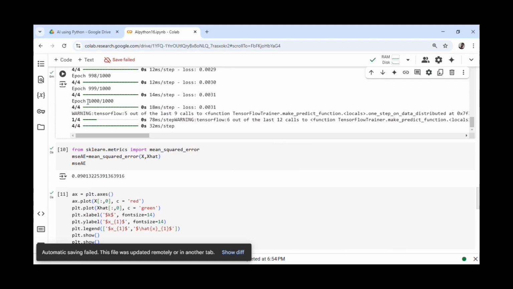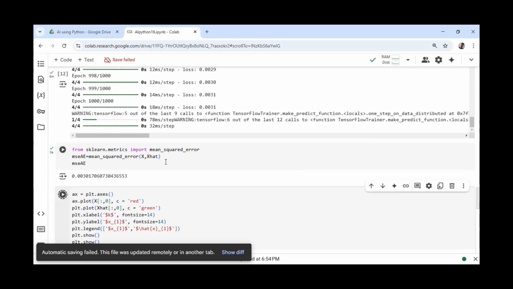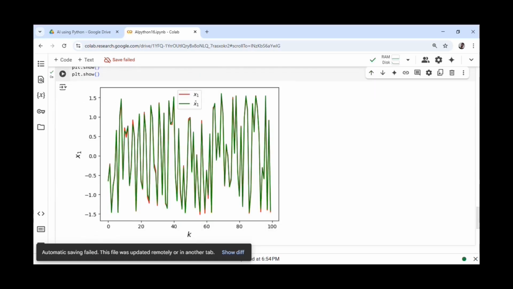After 1000 epochs, it completed. Now we can find the MSE for this new model. It is 0.003, which is very small. And if we see the plot of the input data versus reconstructed input, it looks almost perfect. So this means that if we train the autoencoder properly, it can achieve dimensionality reduction in a very good way.